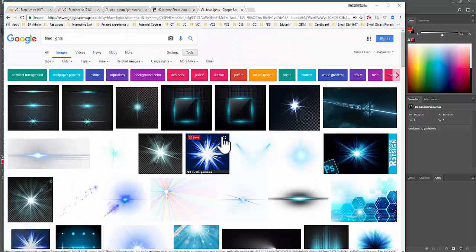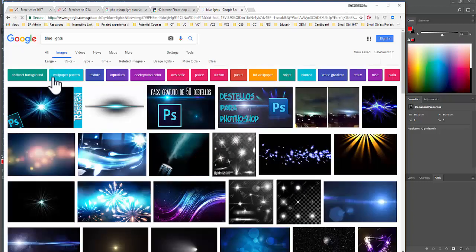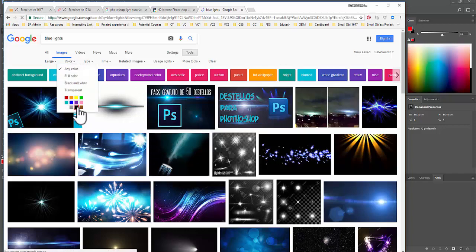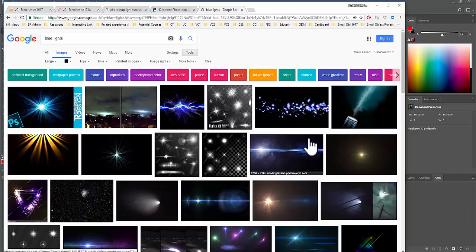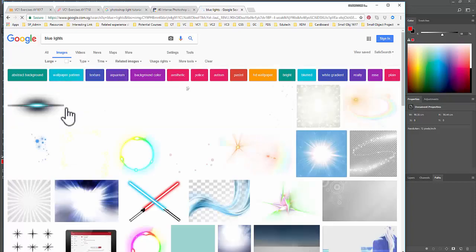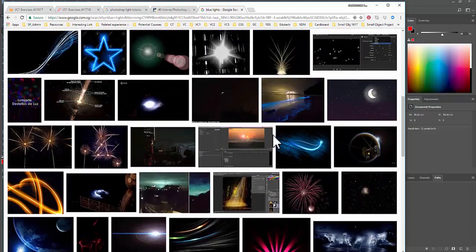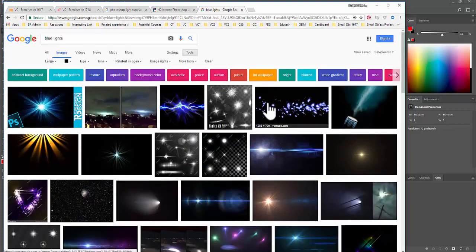A good tip for you when you start to search for images: click on size, make sure you click on large so that you have something of really good resolution. Let's say for example you want something dark, just click on black and they will filter all in black. Or if you want something white, click white, and they will give you all white. So that is a good tip for filtering images.